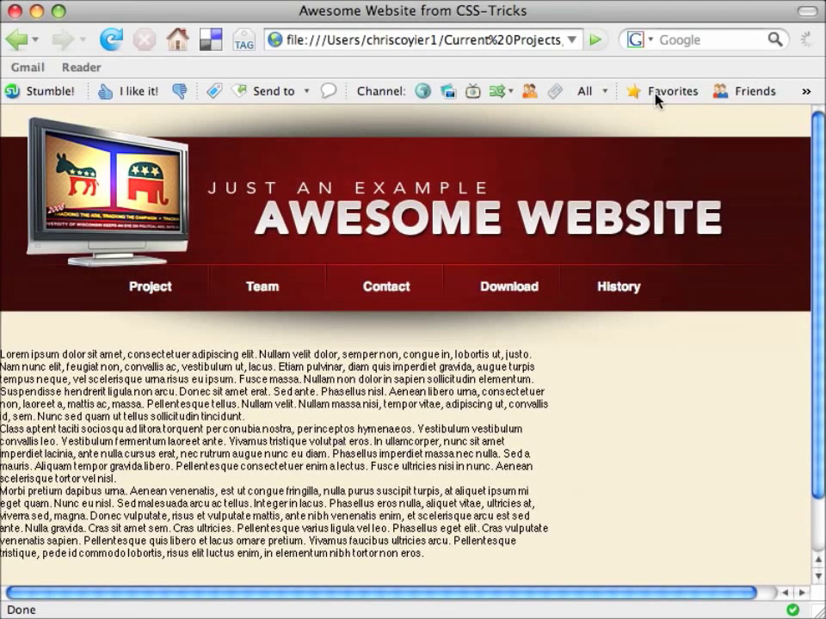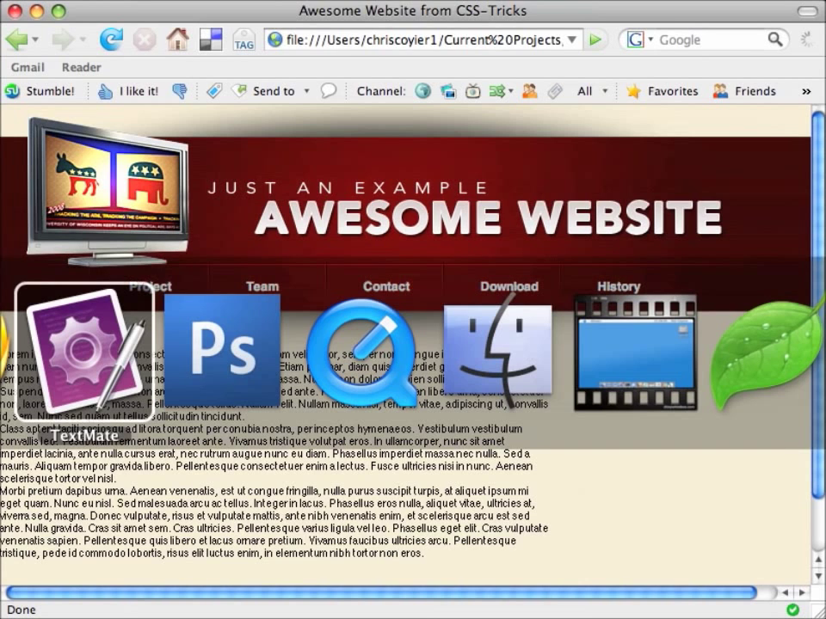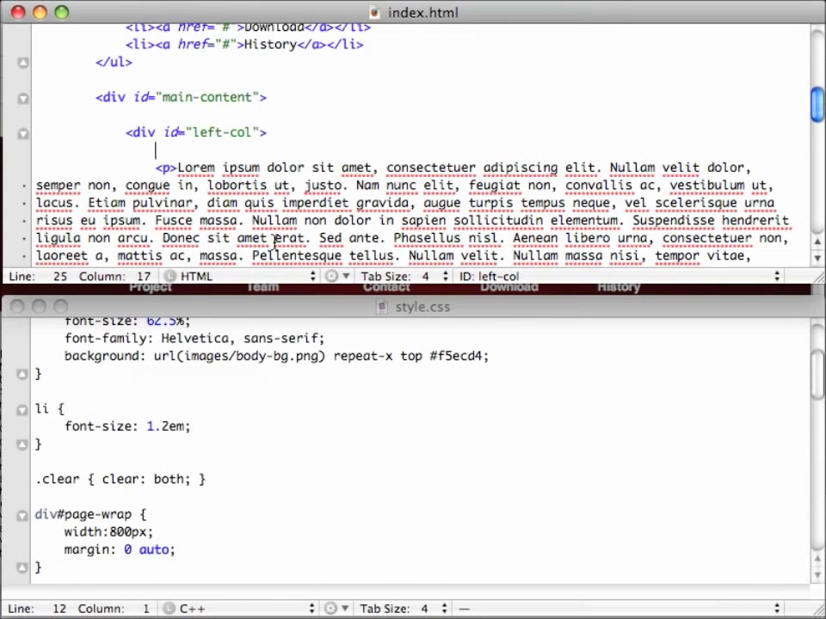Okay, now let's start cleaning up the typography in here a little bit. This is obviously just gack looking right now, so let's jump over to TextMate here and start looking at this.